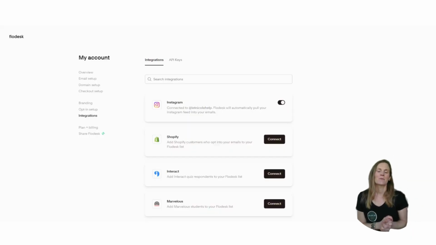In this video, let's explore the integrations in Flodesk that will help you connect Flodesk to some of your other apps. So here I am in my account and integrations on the left. Right up top, we have Instagram. I love this. It's going to pull in your latest Instagram feed directly into your newsletter, which is very cool.